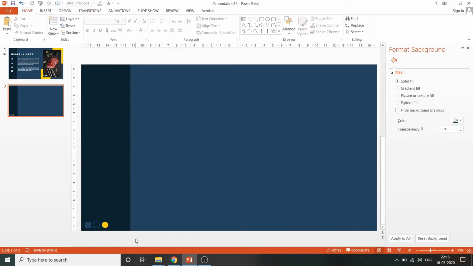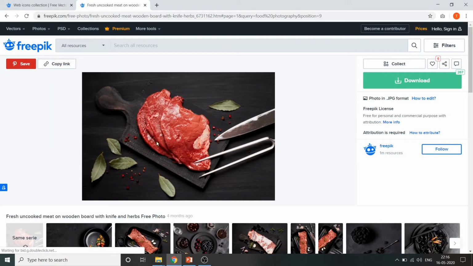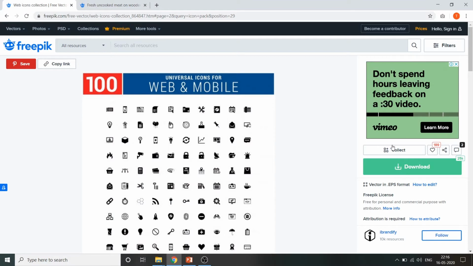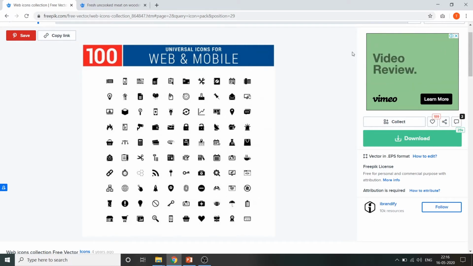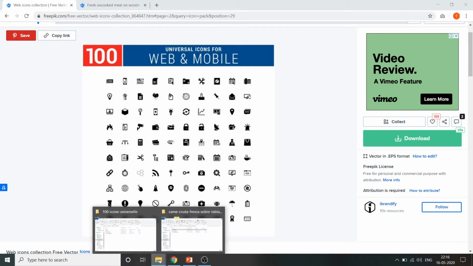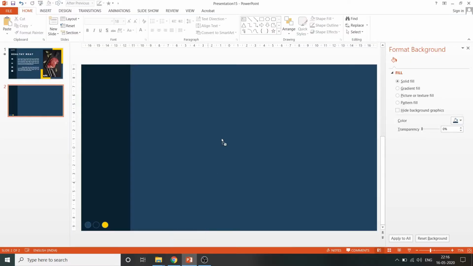So now we have to download some icons and pictures from Freepik. I have kept the link below, you can download from there. So this is the image that I have used from Freepik, and these are the icons that I have used from Freepik. You can just click on the link below and download them for free. So I have already downloaded. So here is the image that I want. So I'm gonna drag this to my file and keep it here.